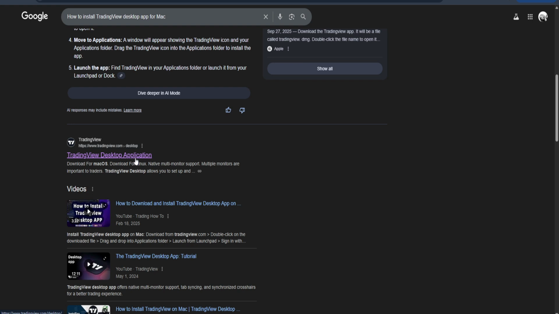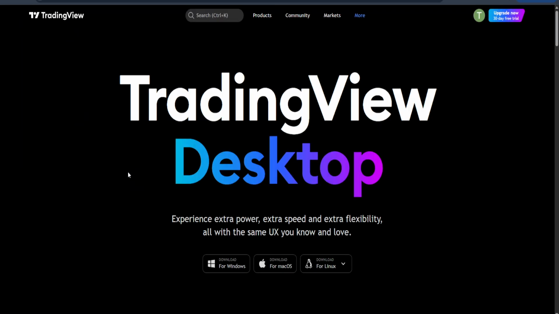Once you have the search results in front of you, look for a link that takes you directly to the TradingView desktop application page. This page is typically toward the top of the results, as it's quite popular among traders looking to optimize their workflow. Upon clicking that link, you'll land on TradingView's desktop page, which has detailed information about the app and why it's beneficial to use. Take a moment to familiarize yourself with the features outlined here if you're interested.